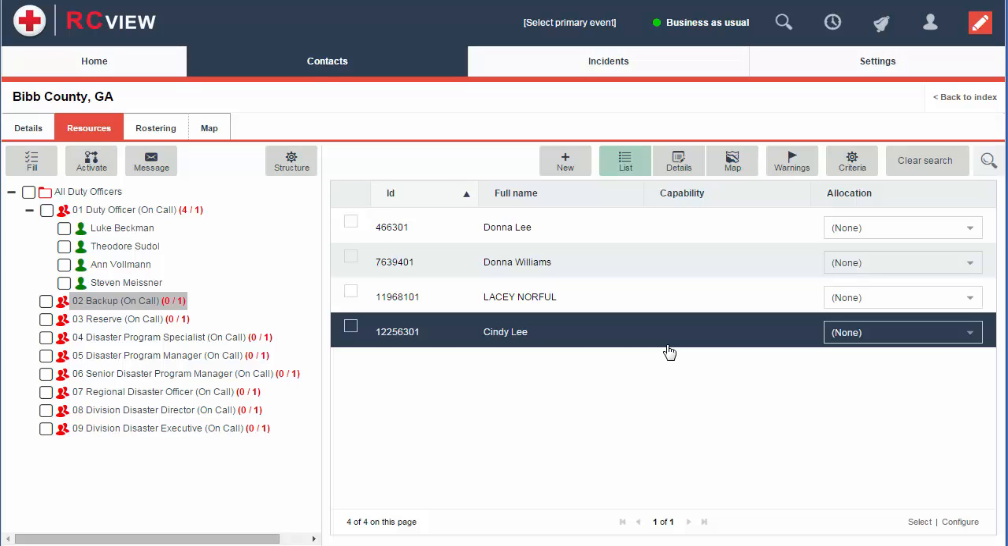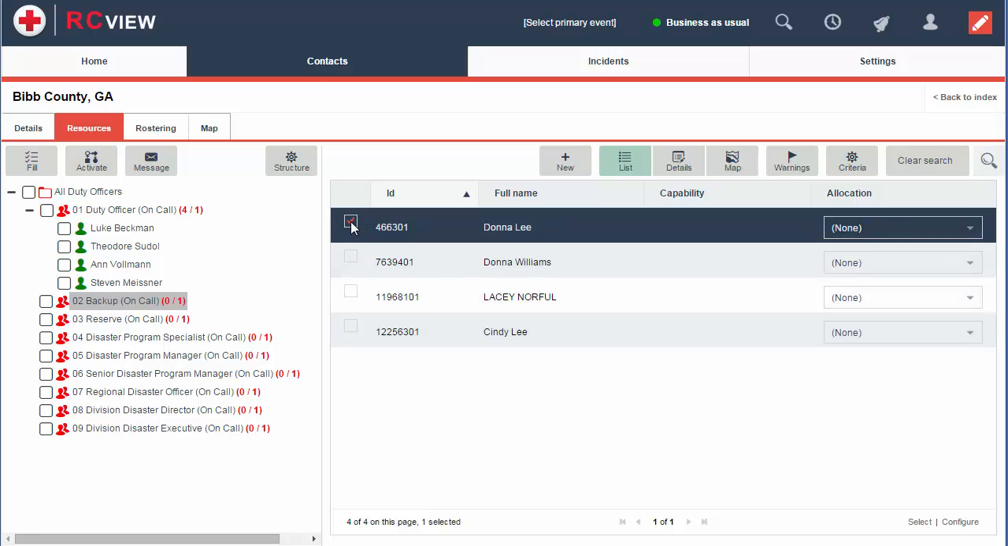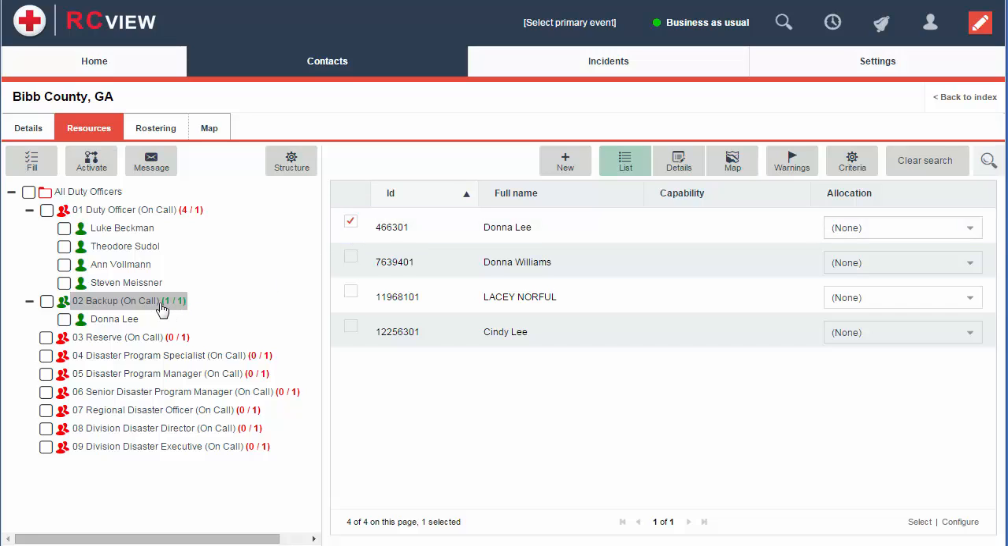anyone on a shift. This is putting people onto or within a folder so that they can be put on a shift. For those sports fans out there, at this point, we're putting people on the bench. We are not putting them on the field. When they're on the field, they're playing and they're ready to go. So let's put Donna Lee as backup on call here.